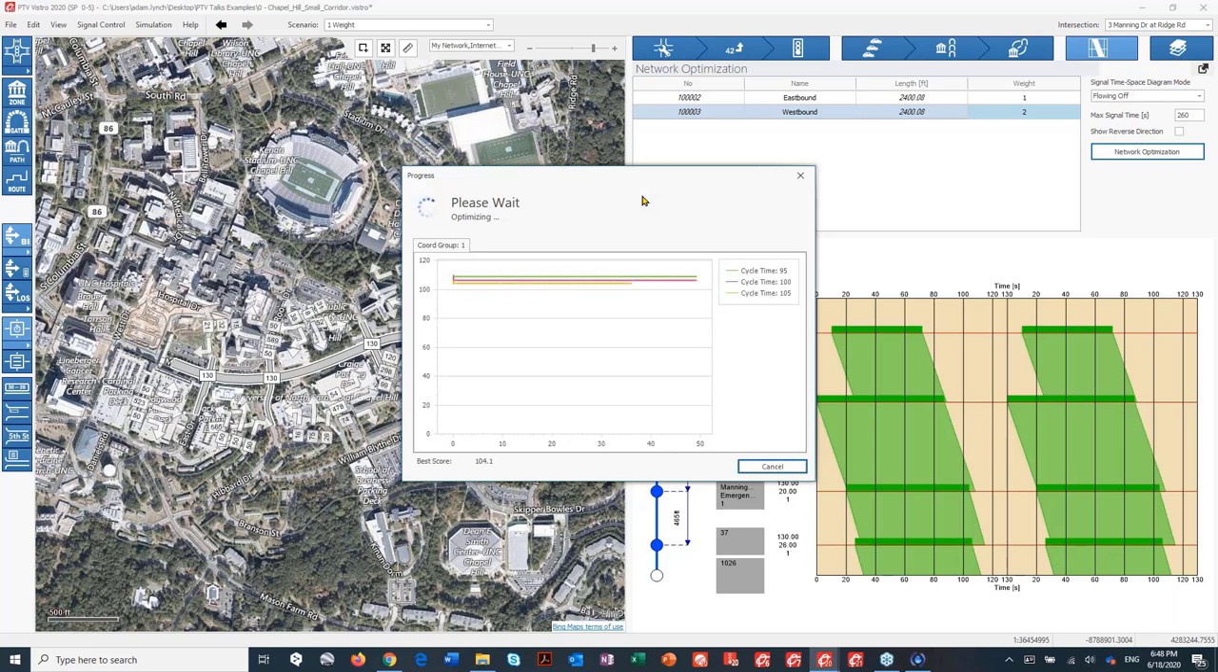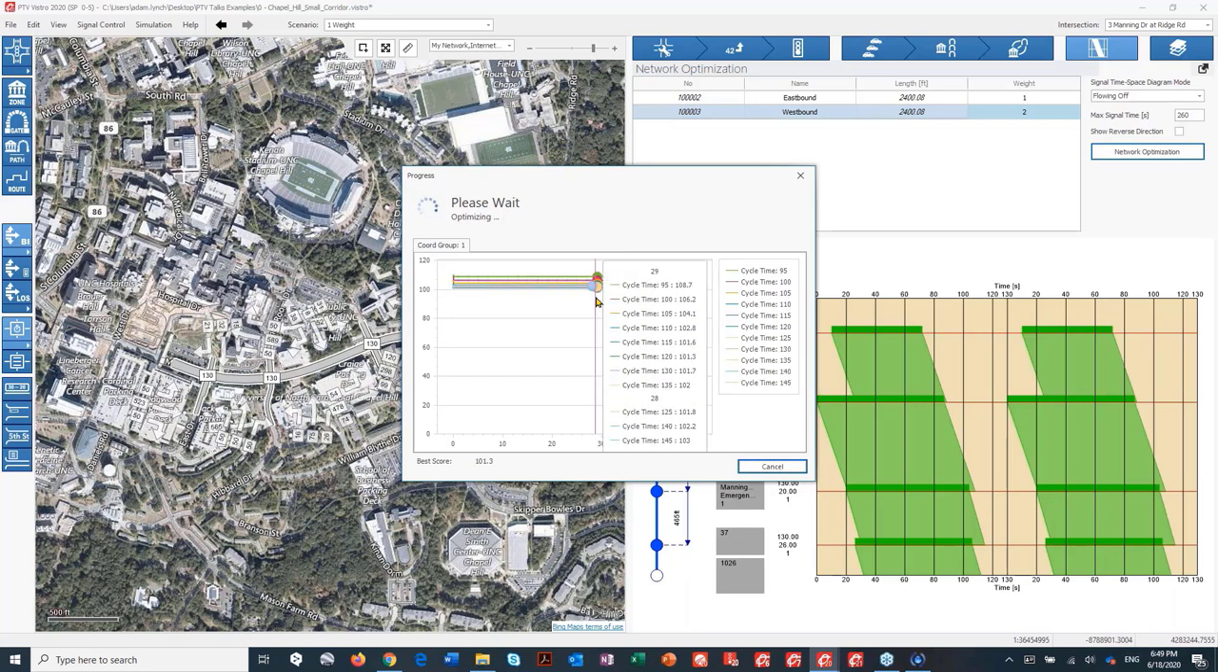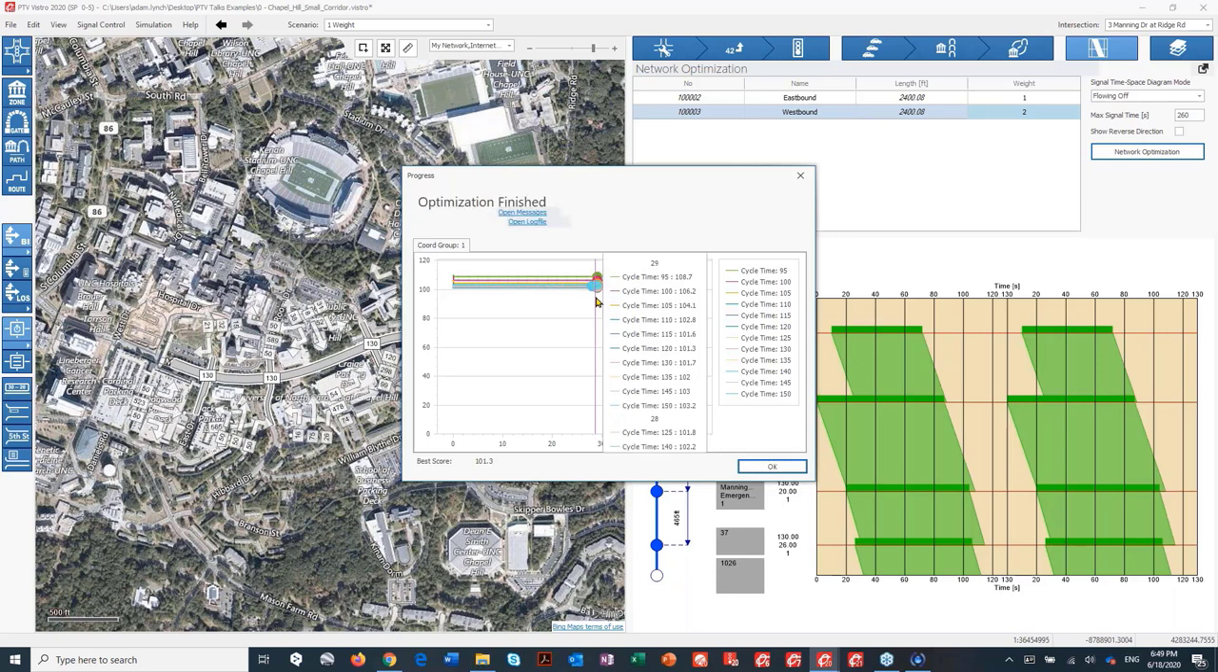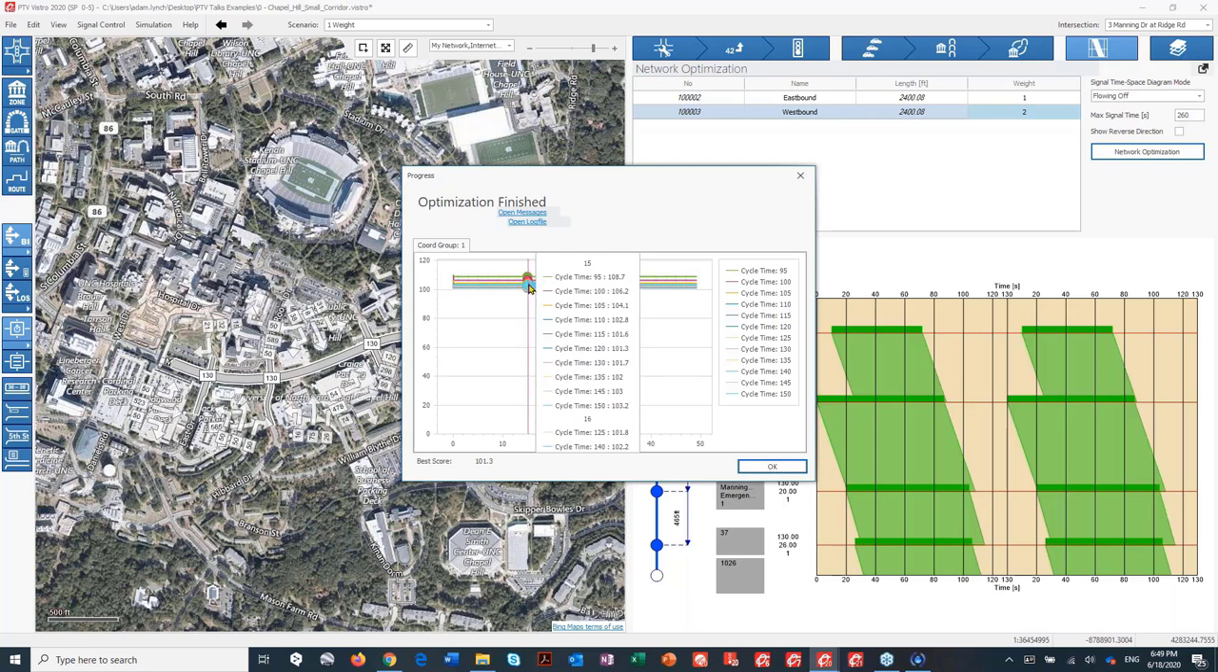There it goes. So now you can see that there's a little bit more separation in the plot between the various cycle times. And it's almost done. Okay, it's finished. And now we have a best score of 101. Before I think it was like 86, but now it's 101. And if we look at the table again, the lines on the plot, and hover over it, we see 101.3 looks like it corresponds to a 120-second cycle length.